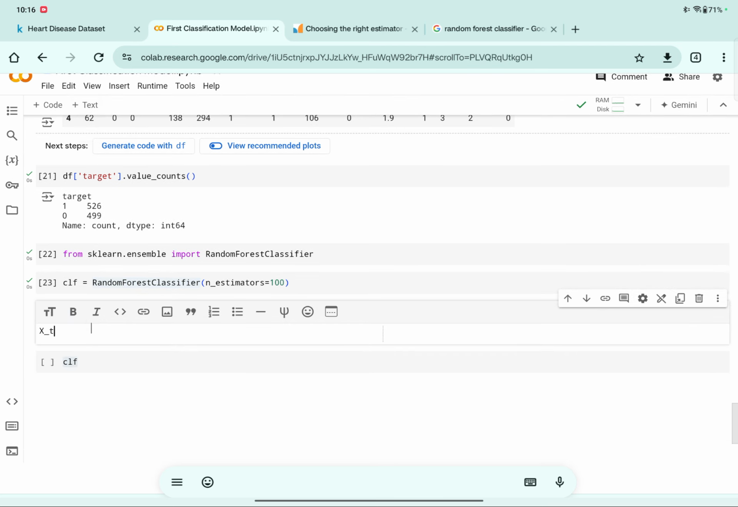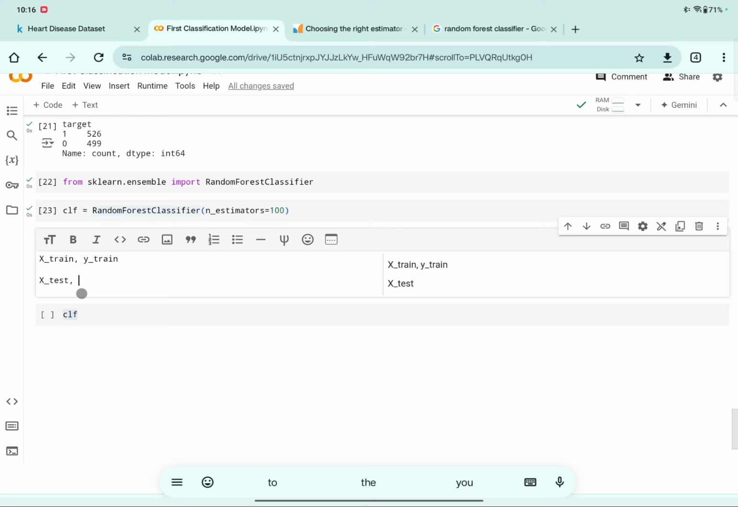So we have X train and Y train. These are the data that we are going to feed the model. Then once we train the model, we have this testing data, right? So basically what I'm going to do is feed this data to the ML model, and use this data for testing.